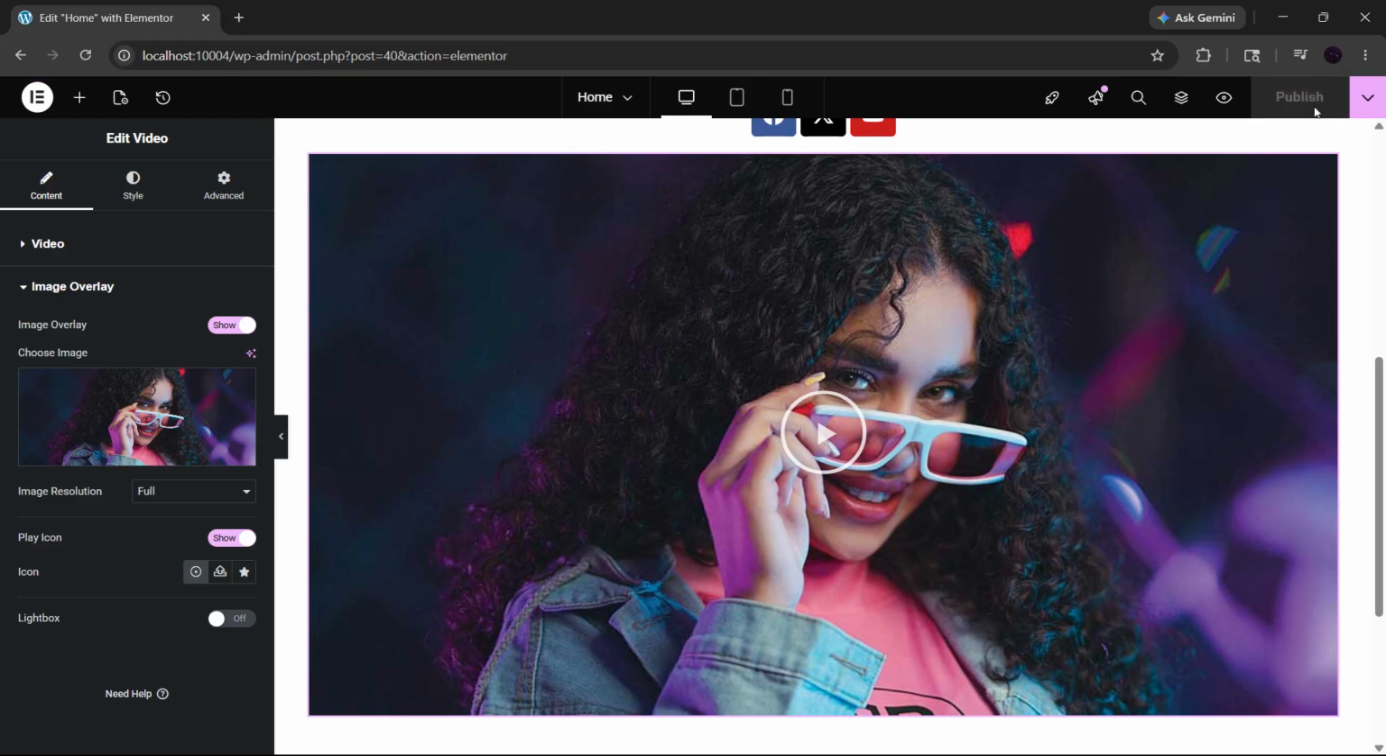And that's it. You've now successfully embedded a YouTube video in Elementor. You learned how to add the video widget, insert the YouTube URL, configure playback options, choose the right aspect ratio, add a custom thumbnail, and publish the page.